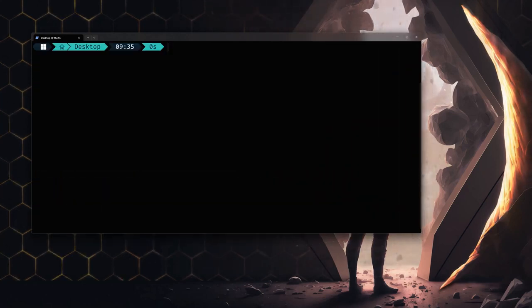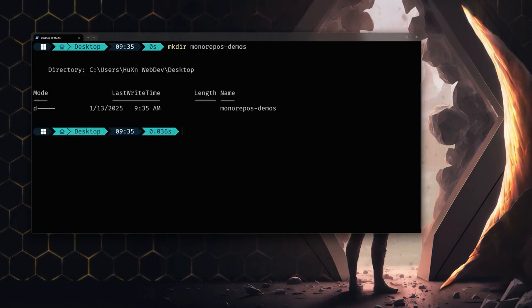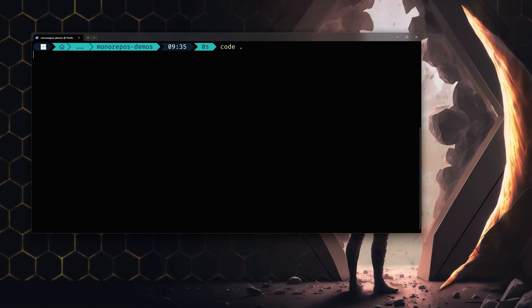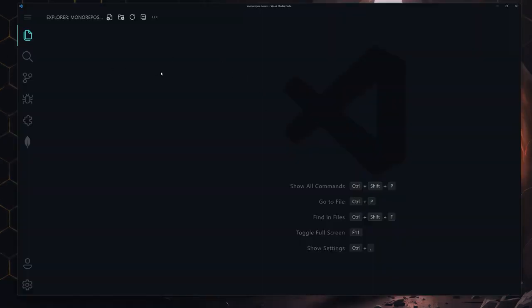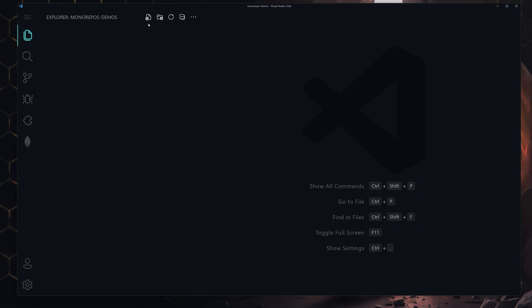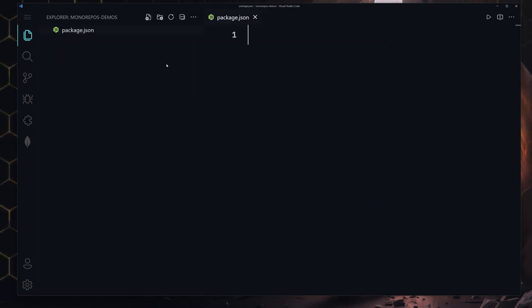And now we are going to be creating a new folder with the name of monorepos demos. And I'm going to go into that monorepos demos. Now let me open that in my VS Code, and this is how it looks like. So here you can see we are now inside this monorepos demos folder, and now I'm going to be just creating a new file with the name of package.json, and inside there I'm going to just specify a few things.